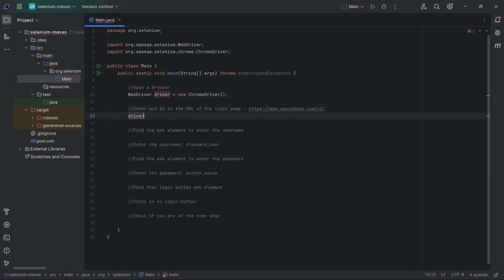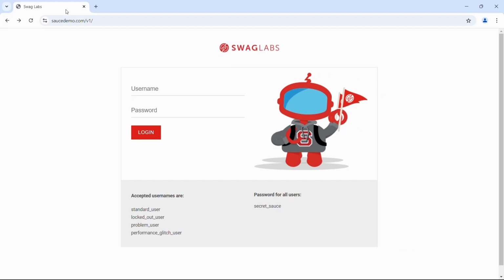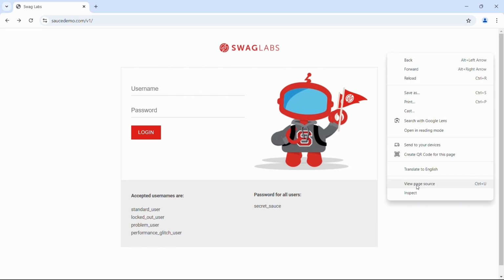For that, we'll use driver.get and we'll enter the URL of Sauce Labs. After that, we have to find the web element to enter the username. How to do this? Let's go back to the browser. In the browser, you have this field. For inspecting this field, we have to right click and click on inspect.